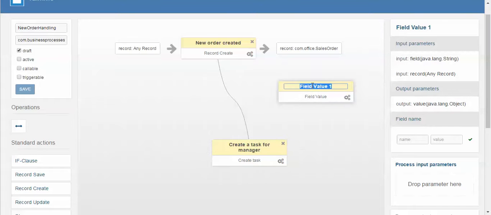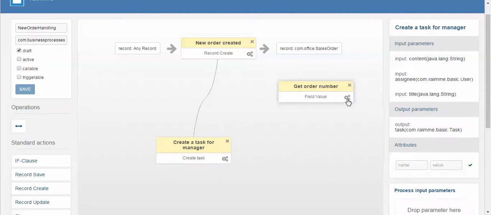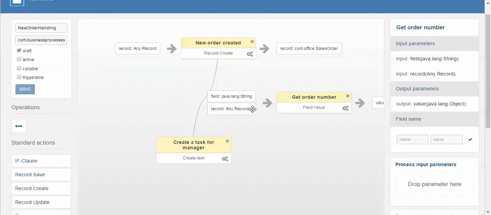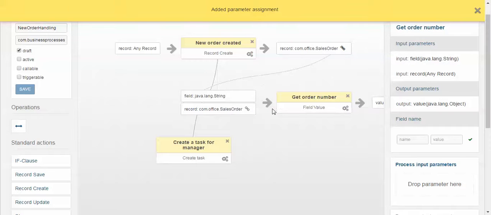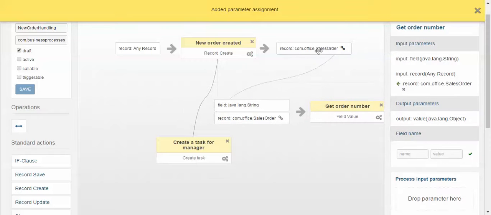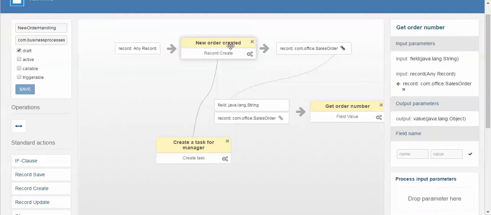and let's call it get order number, and we need to pass some record to this action. So this will be the sales order that has been created. So we just drag and drop it, and as we can see, now when the new order action is fired, the result, the newly created order, will be passed to the get order number action.